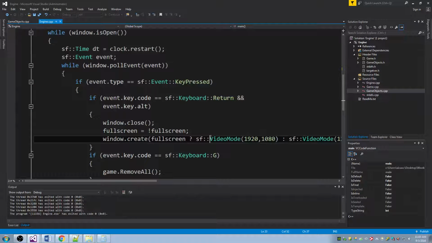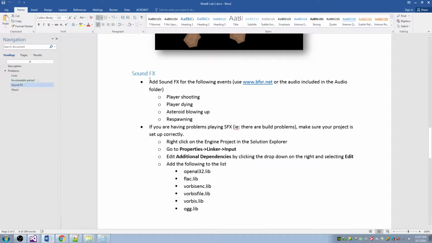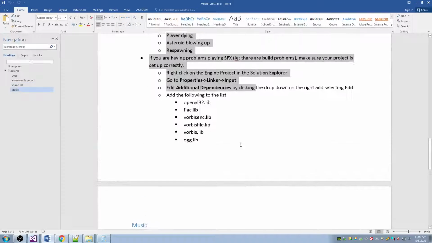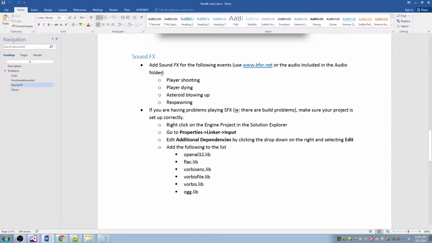Okay? This is the last lab I want you guys to do, and then I'll show you guys how to do the blinking part. If you're otherwise done sooner, you can try to do this yourself. And then the last lab here, which I added, is I want you guys to add sound effects and music on top of all these events that happen when you're shooting and dying and blowing up asteroids. All right?